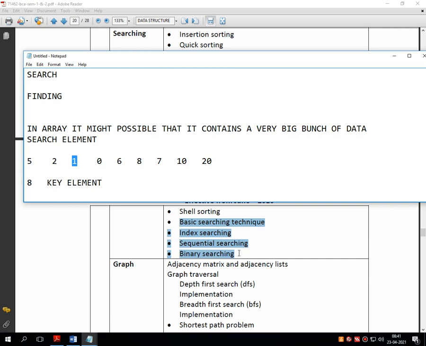Search is unsuccessful. Move on. Compare 8 with 0. Search is unsuccessful. Move on. Compare 8 with 6. Again the search is unsuccessful. Move on. Compare 8 with 8 itself, where the search becomes successful.